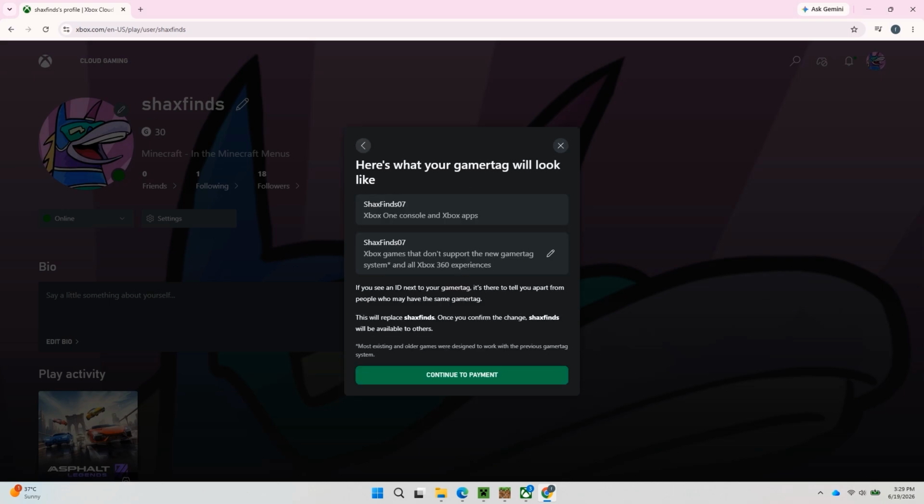It's important to know that Microsoft usually allows one free gamertag change. If you've already used your free change in the past, you'll be required to pay a fee to update it again. If this is your first change, you should be able to proceed without any additional cost.